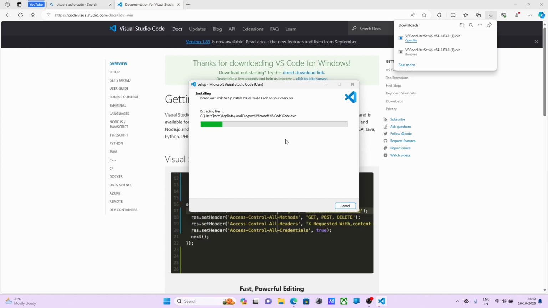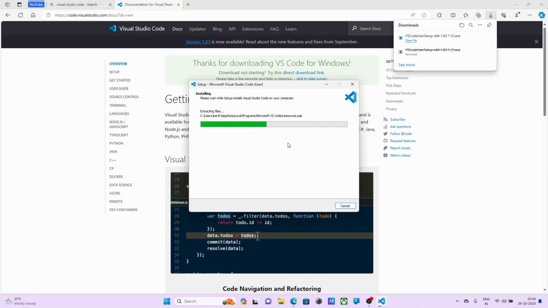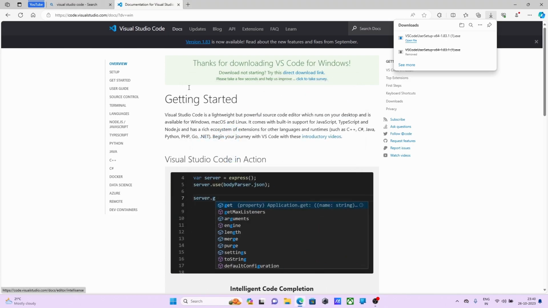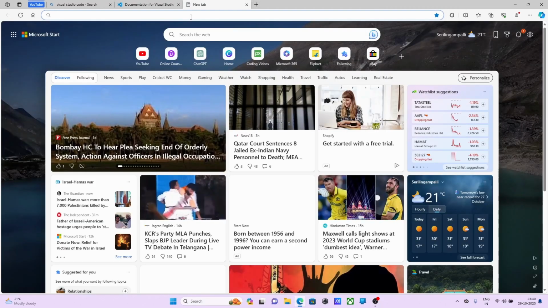It will take some time for the installation to be completed. If you want to launch Visual Studio Code, you can directly click on this, but in my case I don't want to launch it now. So I'm clicking on finish. The code editor installation is done.